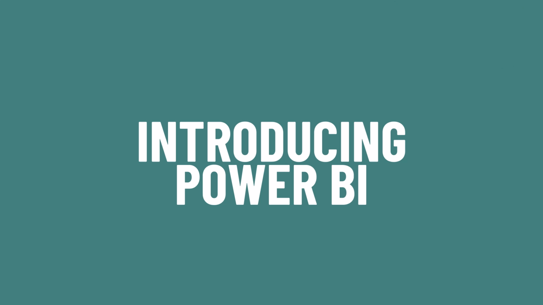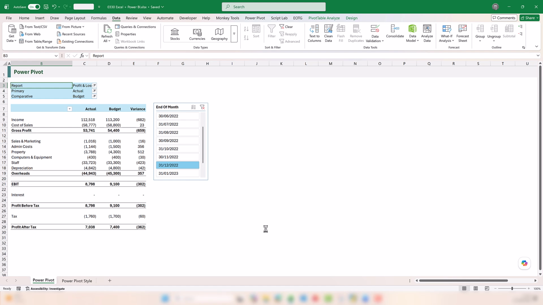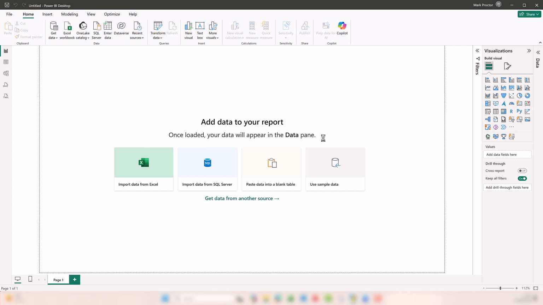So how can we get our Power Pivot data model into a central location so that we can create multiple views from just that one data model? Well, to do that, we're going to use Power BI. I'm going to start by closing our Excel workbook, and I have a blank Power BI report open.